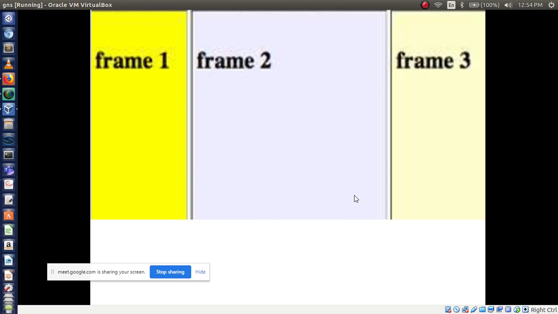Yeah, column wise. Then you have to take the attribute name COLS, columns, COLS is equal to double quotes, then give the size. The first frame has 20%, then the second frame has 40%, like that you have to give. But whatever you give, it should be an addition of 100%. It should be an addition of 100%. See, like that you have to give the size.